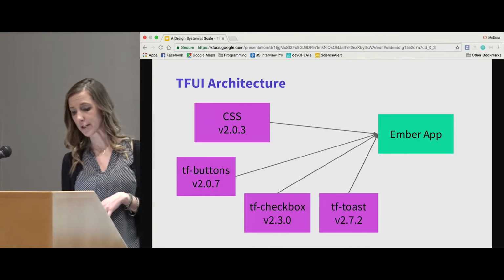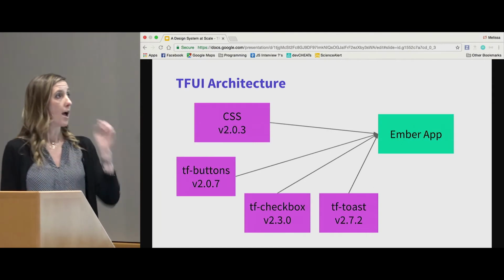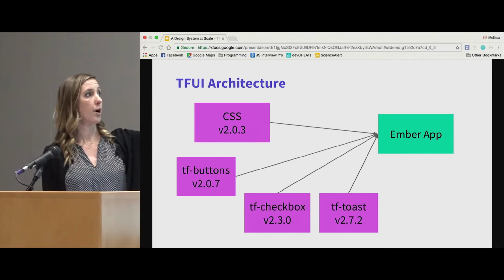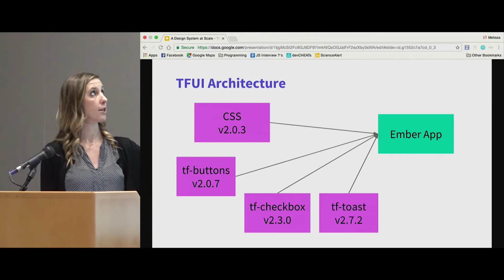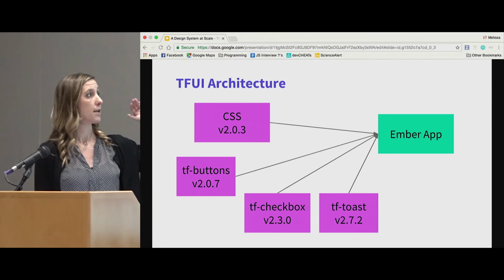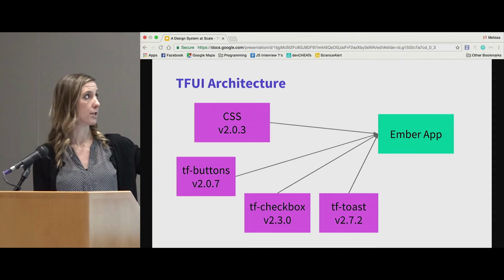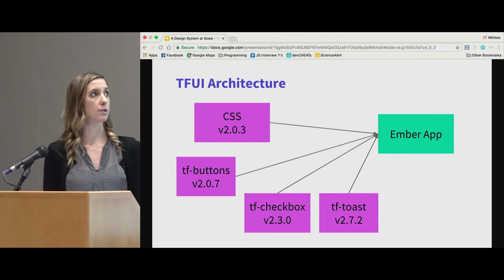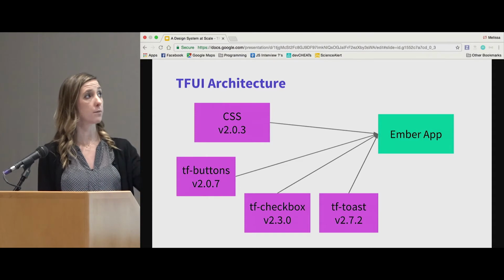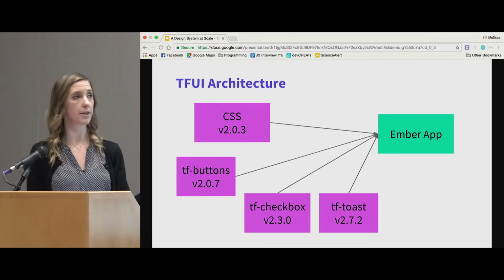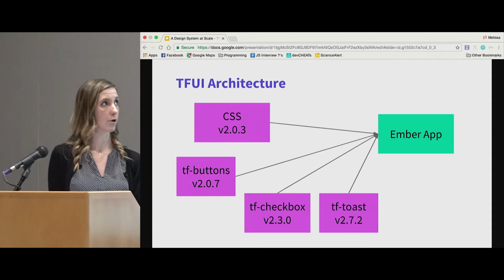So how do these components work together? So there you've got your Ember app, and then you're really just importing all this stuff. So you've got your CSS, and then, again, whatever components that you're going to need. So in this case, if you have buttons, checkboxes, toasts, those are all accessible now inside your app. Notice they're all at the same major version, so they'll all work together.